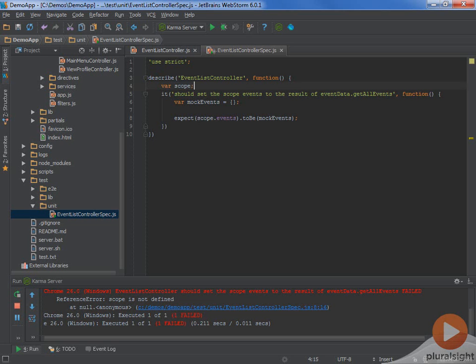But before I can create the controller, I've got to have a controller constructor given to me by Angular that lets me construct a controller and inject the dependencies I want to inject. So I do that by getting hold of a special Angular object that allows me to create controllers. So I'm going to create a beforeEach function.